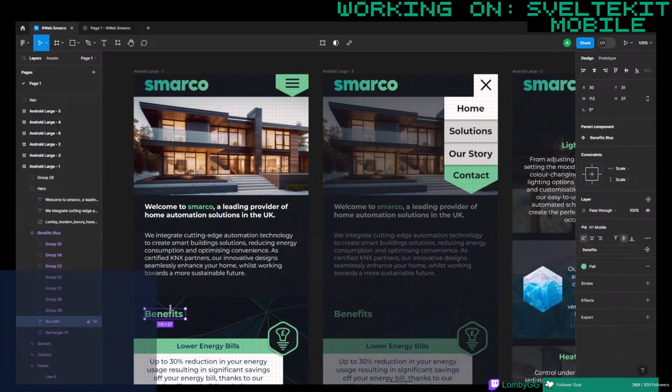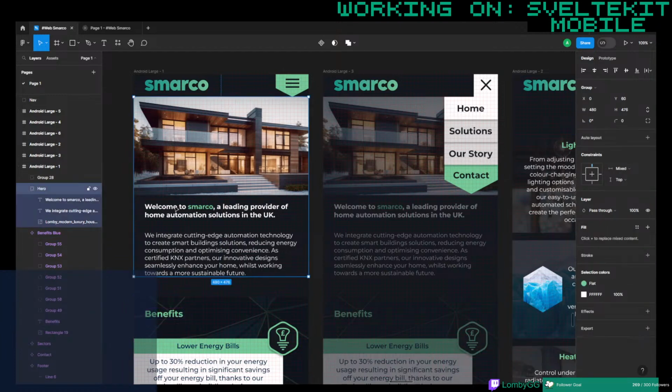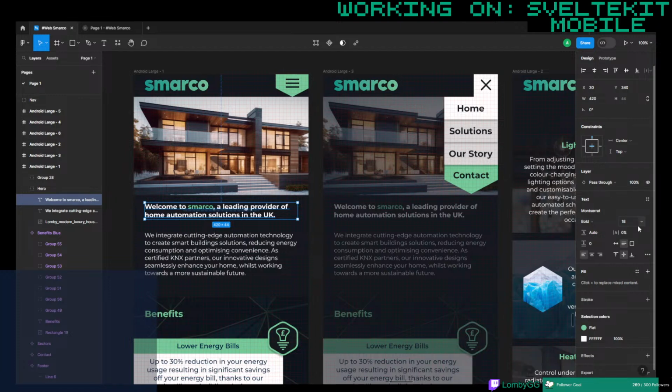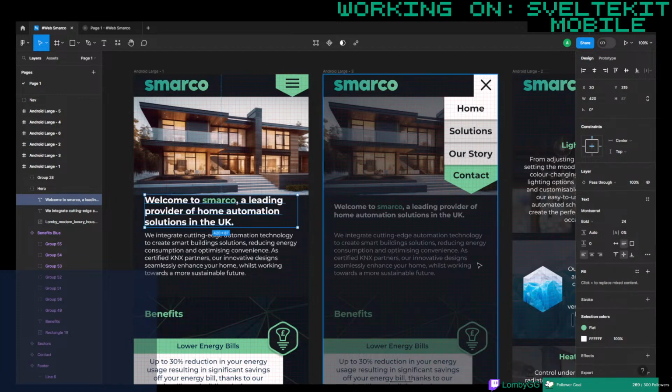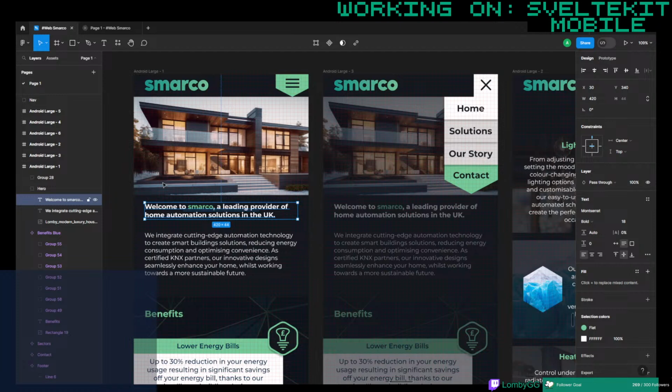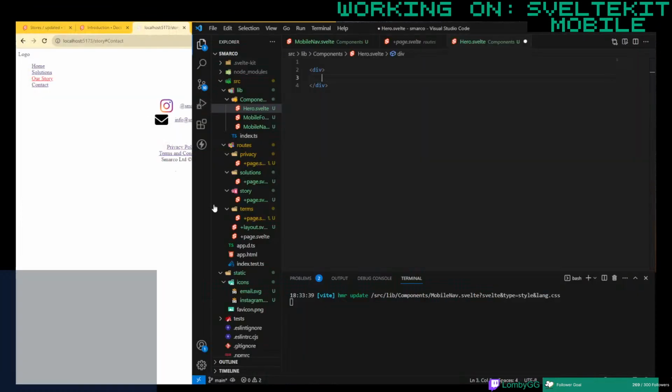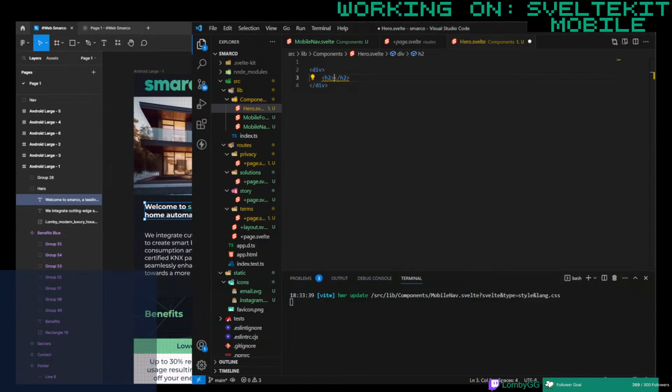18. What size is this? 24. What if we bump that up to 24? Let's see what that looks like. A bit big, actually. 18 might be alright. So actually it's going to be an H2. So H2. Actually, let's keep that on the page.